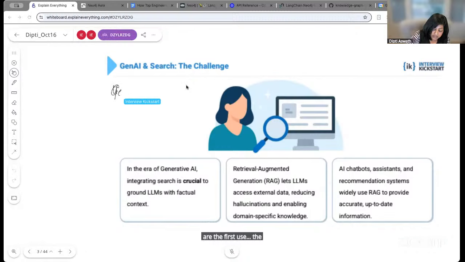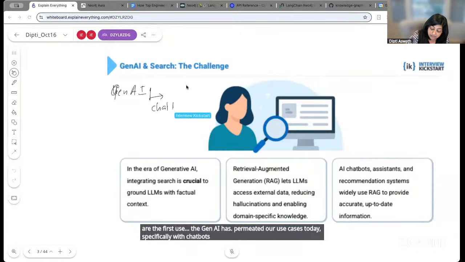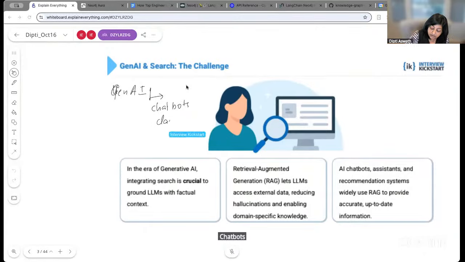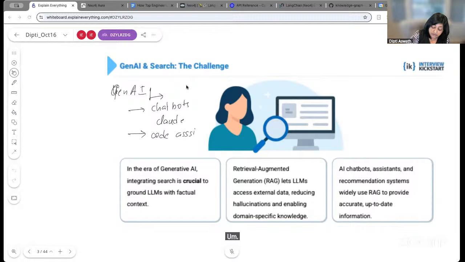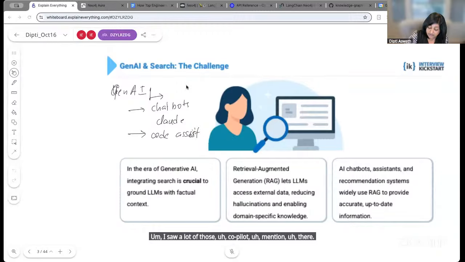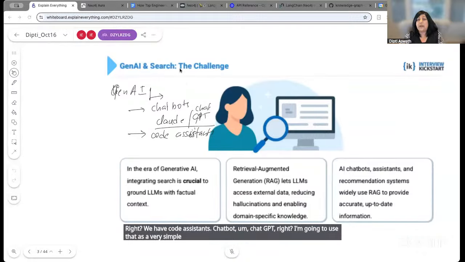Gen AI has permeated our use cases today, specifically with chatbots. Chatbots like Claude, we have Claude, right? So we have chatbots, we have code assistants. I saw a lot of Copilot mentioned there. We have code assistants, chatbots, ChatGPT. I'm going to use that as a very simple example of a chatbot.